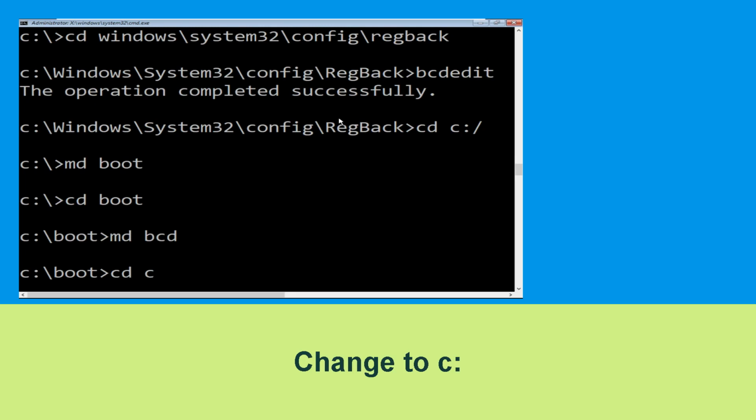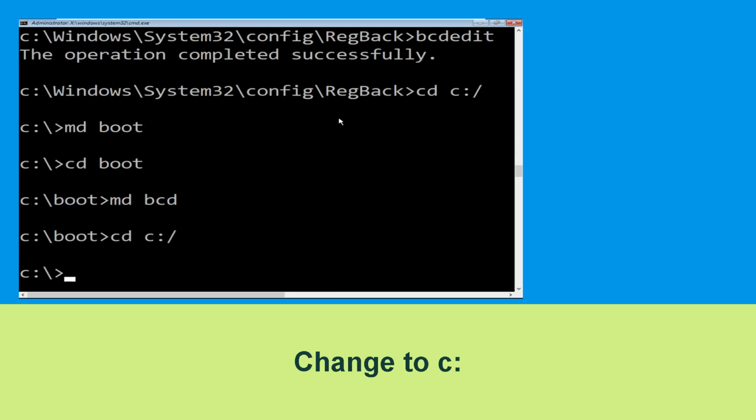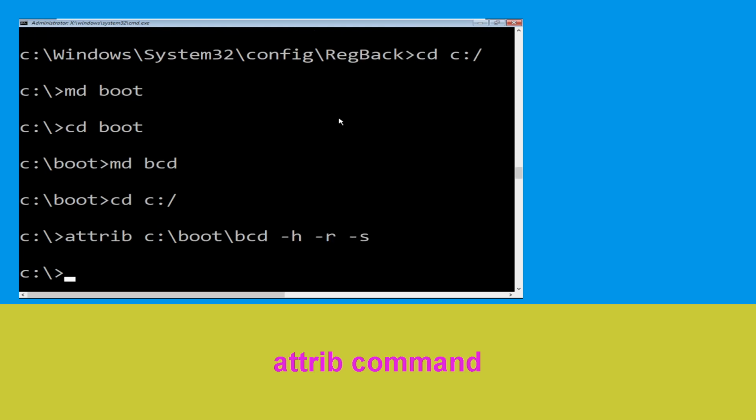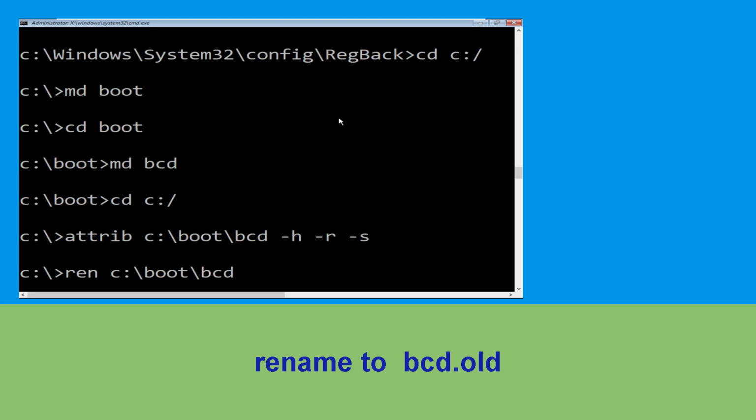Now execute this command. Type cd c:/ and hit enter. Now type attrib c:-boot -bcd -h -r -s and hit enter to execute. Type in ren c:/boot/bcd bcd.old and simply hit enter to execute this command.